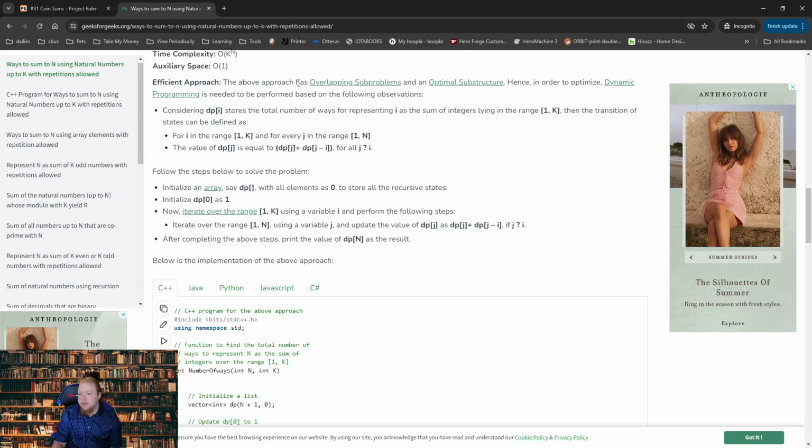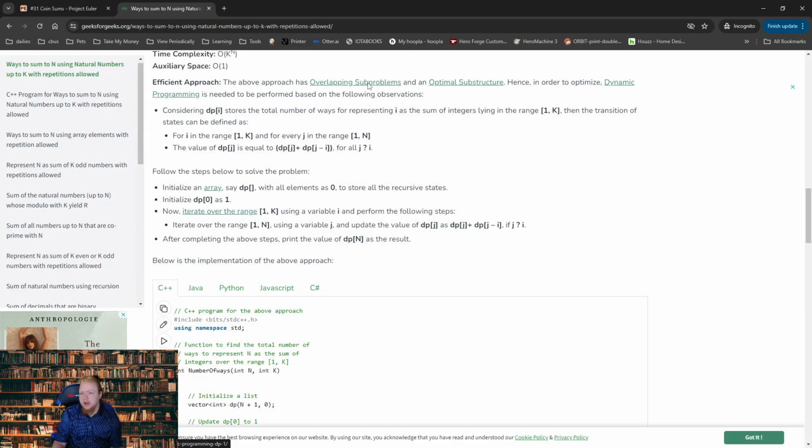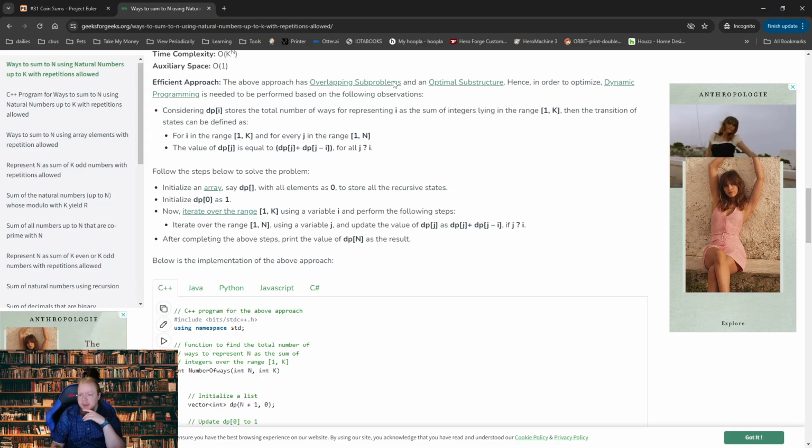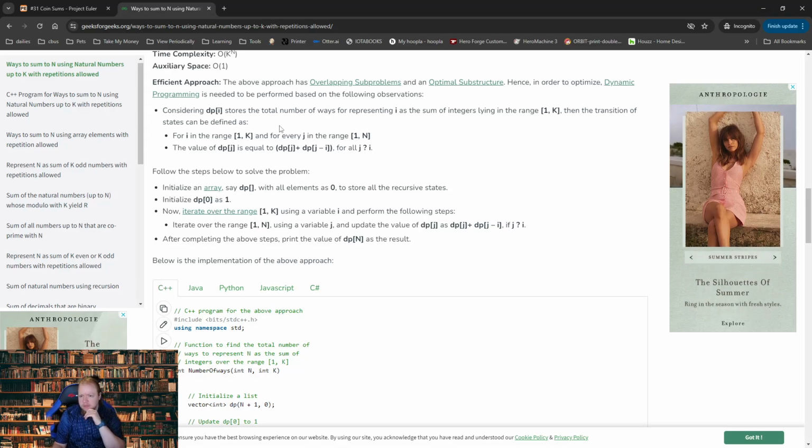Okay, the above approach has overlapping subproblems and an optimal substructure. I don't actually know what that means, personally. We can go look into those articles, maybe. But I think that this overlapping subproblems is like, oh, you're coming up with the same combination more than once, maybe. Dynamic programming is needed to be performed based on the following observations.